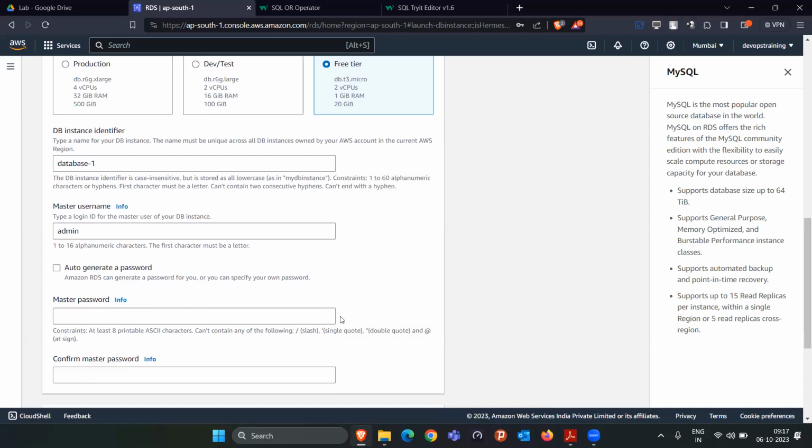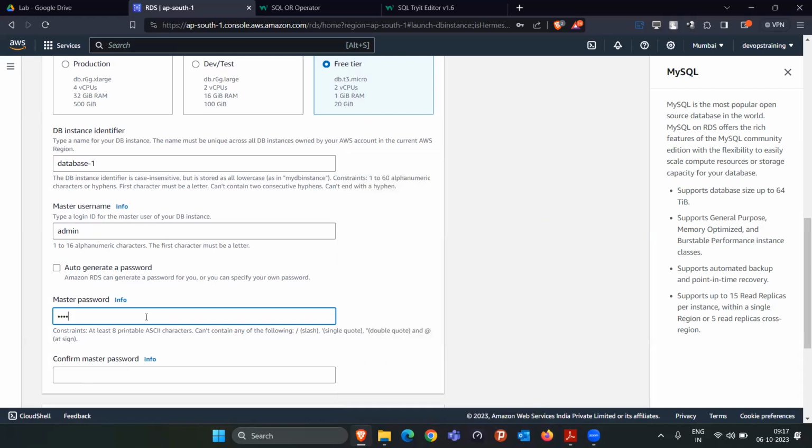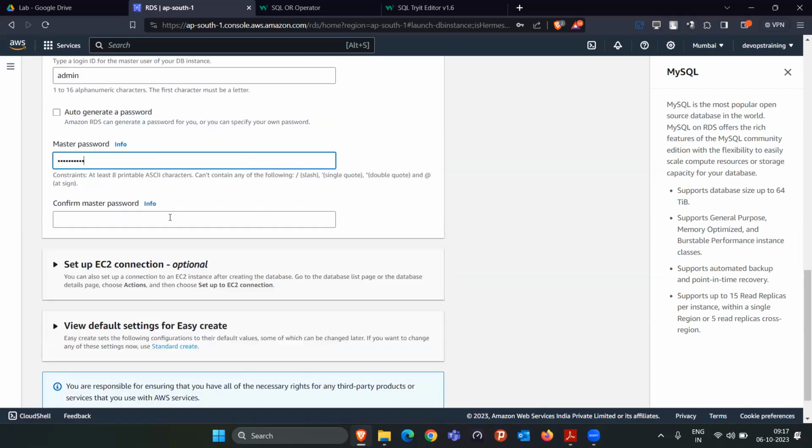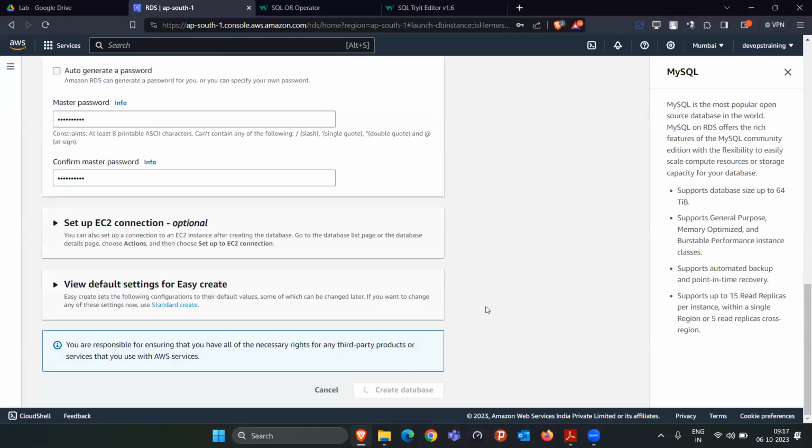Password, I am writing something. But make sure this password does not contain any single quote, double quote, or at-the-rate symbol. Your password should be a minimum of 8 characters. So I'm just writing the password here, and then I am confirming the password, and that's it. Username I set, password I set, come down, simply click on create database. A database is going to be created, a MySQL database. Database creation is going to take 3 to 4 minutes, and then only your database is going to be fully created.